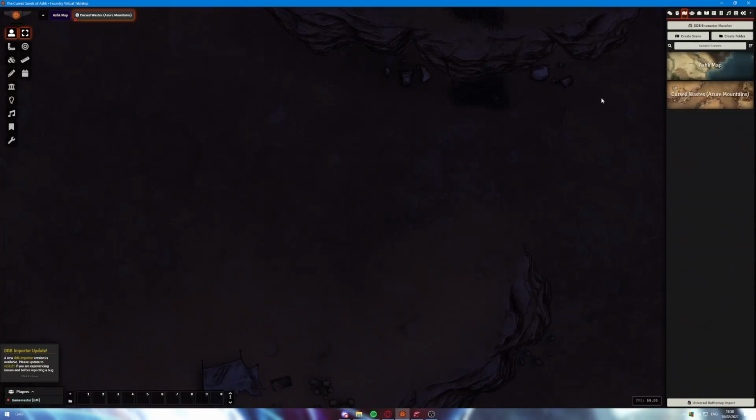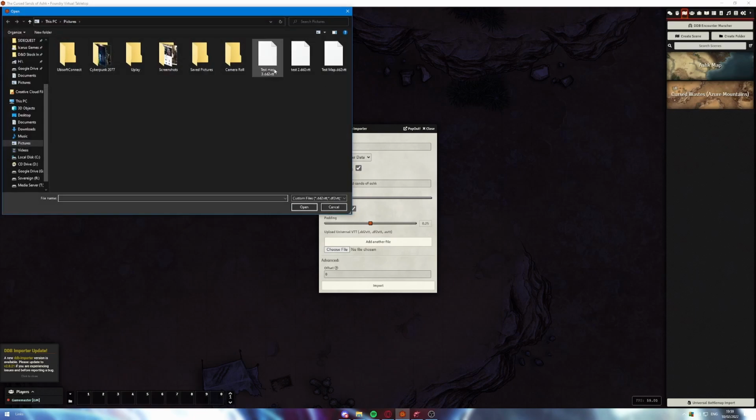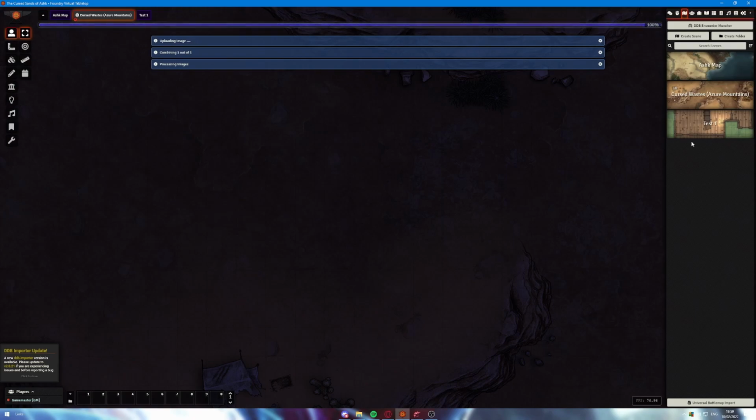I'm going to jump into Foundry, and we're using the universal battle map importer module for this. I've already installed that, and once you've got it installed, go over to your scenes, and down here at the bottom you're going to see universal battle map import. Click that, name your scene, so we're just going to call this test 1, and then we're going to choose our file. And we're going to choose test 3, which is what we've just made, hit import, and then it will create it.